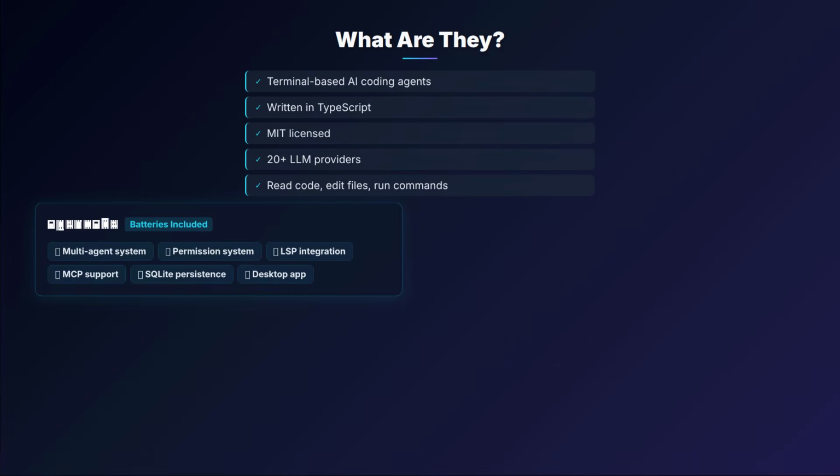OpenCode was built by the creators of Terminal.shop and a community of NeoVim enthusiasts. It takes what I'd call a batteries-included approach. Out of the box, you get a multi-agent system with specialized agents for different tasks, a built-in permission system with approval dialogues, language server protocol integration for code intelligence, full model context protocol support for connecting to external tools, a SQLite database for session persistence, and even an Atari-based desktop app alongside the terminal interface. OpenCode's philosophy is that a coding agent should work well immediately with sensible defaults and deep integrations.